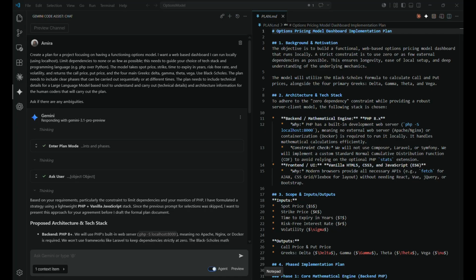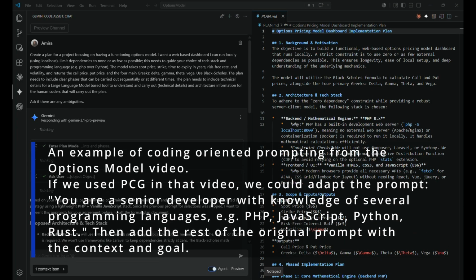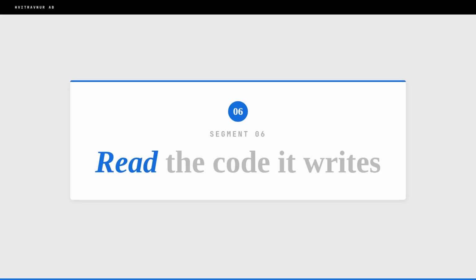Then there's iteration, which is normal, not a sign you did anything wrong. The first version is a draft. You read it and give specific feedback. Not "make it better," which sends the tool guessing again, but "the error message should appear above the form, not below it." Small specific corrections, one step at a time.